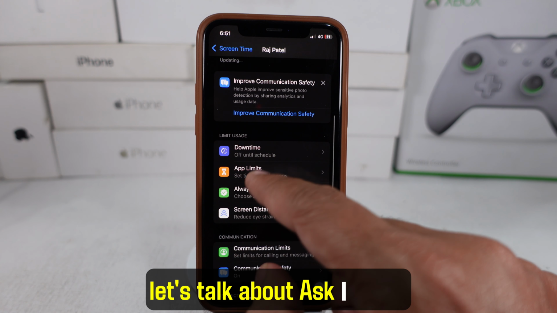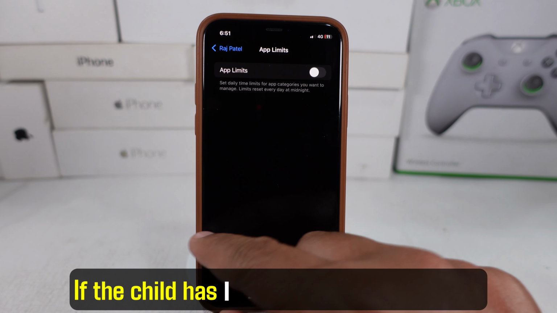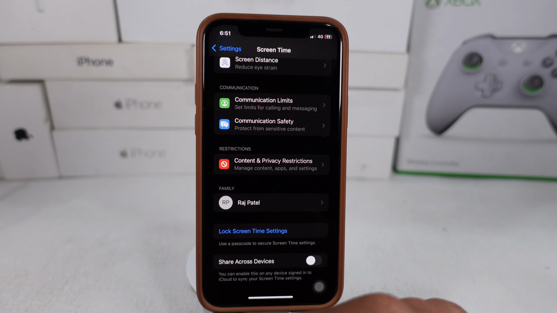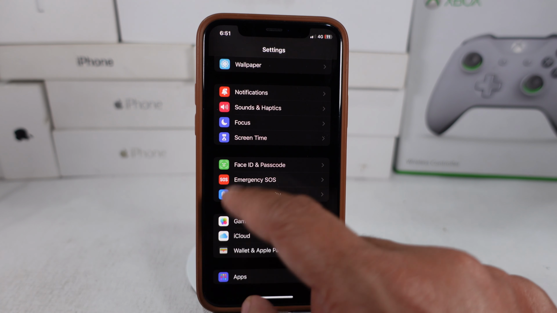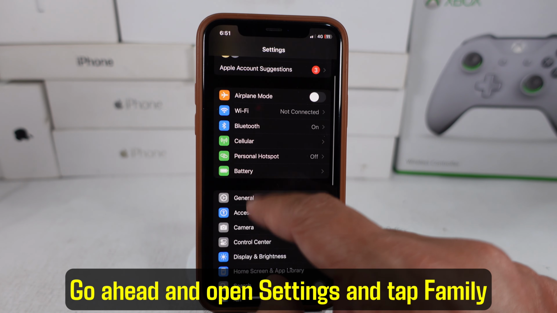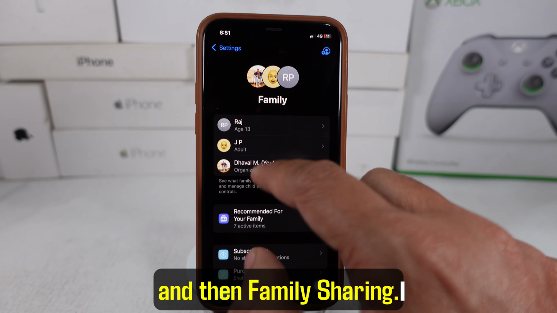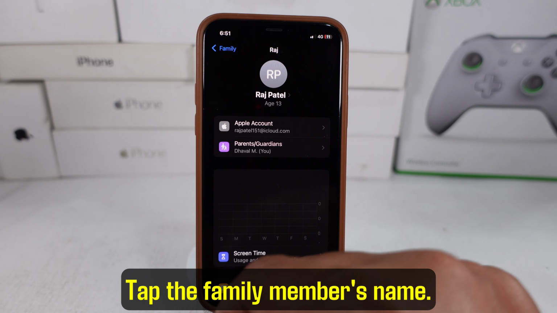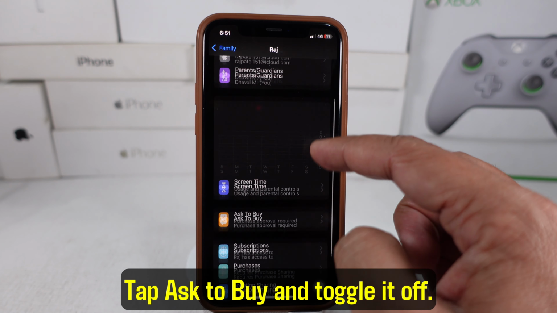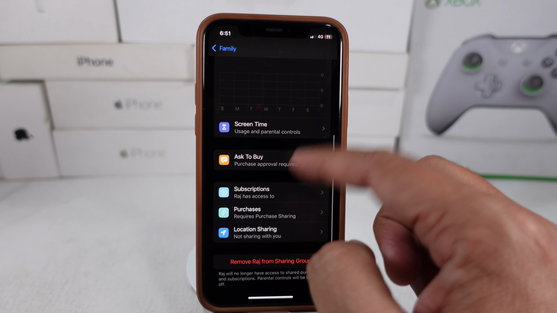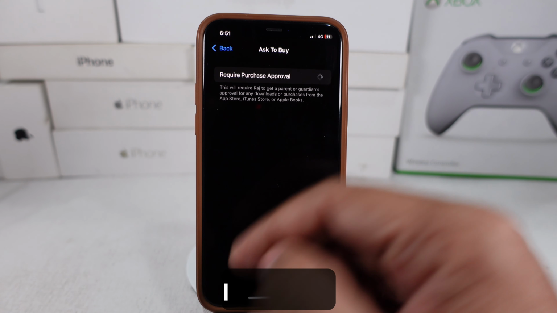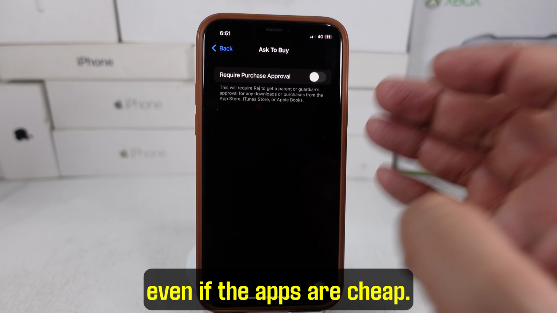Now, let's talk about Ask to Buy. If the child has to ask for every download, you can turn that off too. Open Settings and tap Family or your name, and then Family Sharing. Tap the family member's name. Tap Ask to Buy and toggle it off. This removes the need for approval on purchases, even if the apps are cheap.